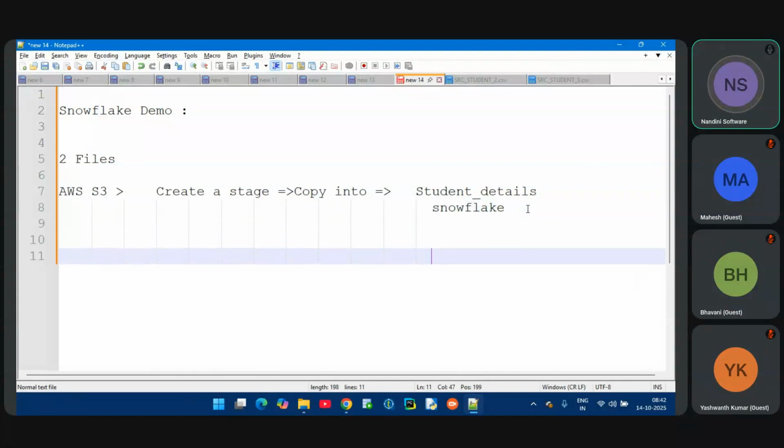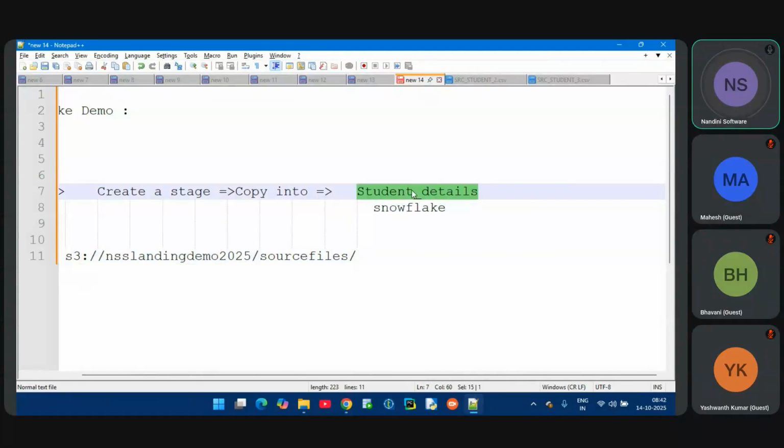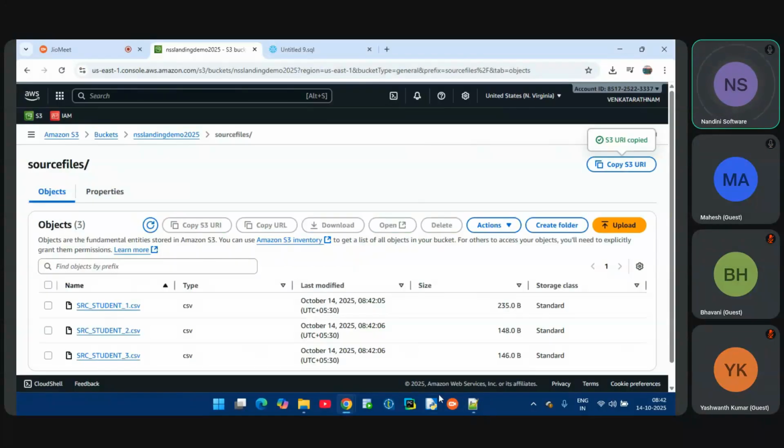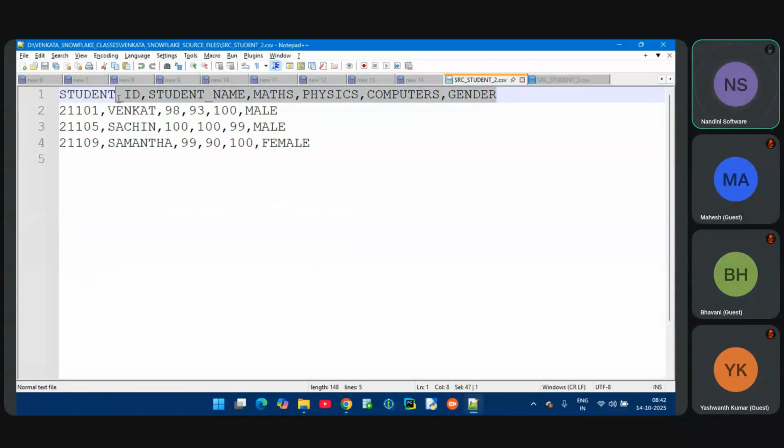Okay, now I need to load the data into the student details table. Let me create a table first. How to create a table of this? Take one sample file and let me take the structure. My structure is the same, right? So let me take this structure and create a table.